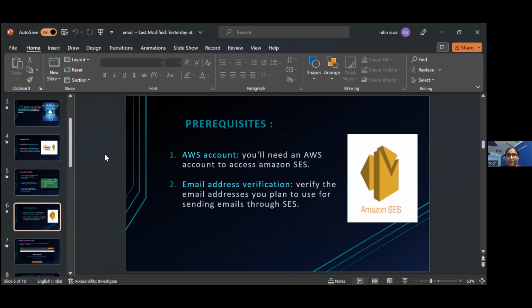Next is prerequisites. If you're using this service, you need to have 2 things beforehand. First is obviously an AWS account, through which you will log in and use this service. And second is an email address. Without an email address, you won't be able to use this service, and neither can you send and receive mail in general, so you need to have an email address for that.